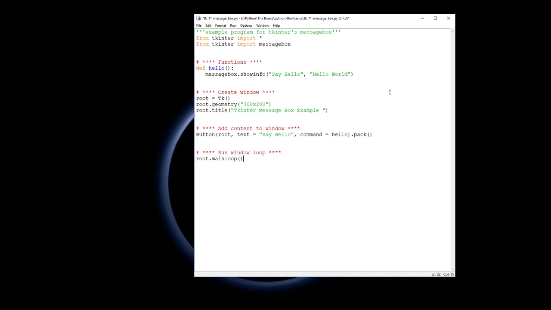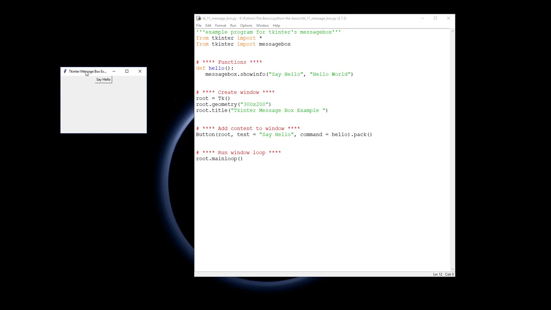So if we save it and run that now, it'll pop up. You can see if I click say hello up here, say hello is that part of the box there. So this say hello is in the title, and hello world is the text there. So that is how you make a little message box.